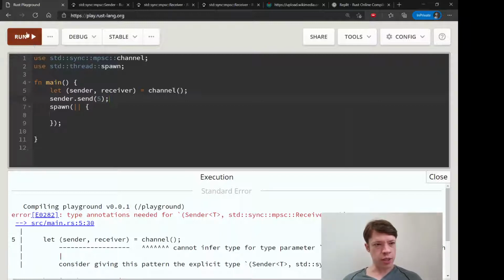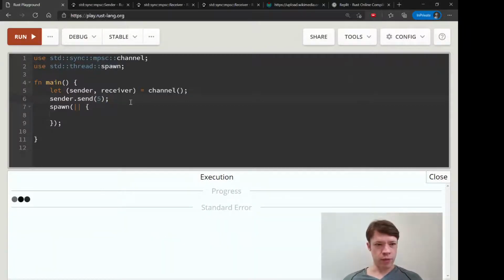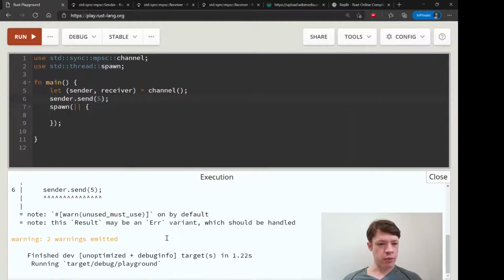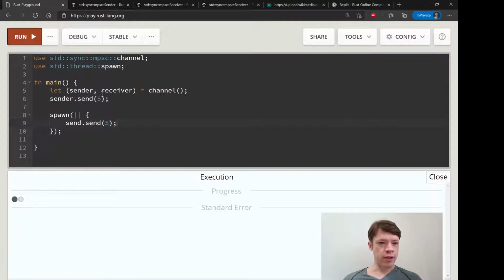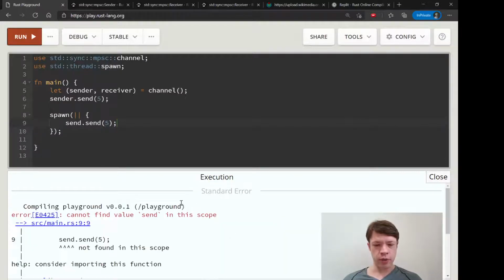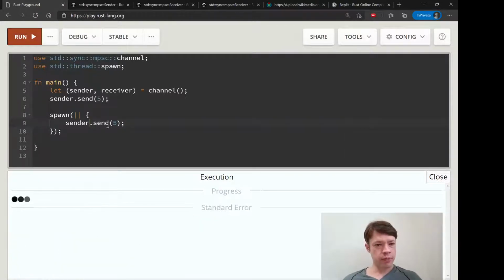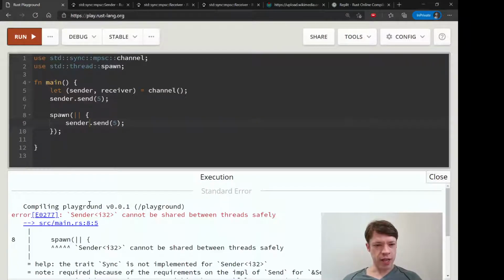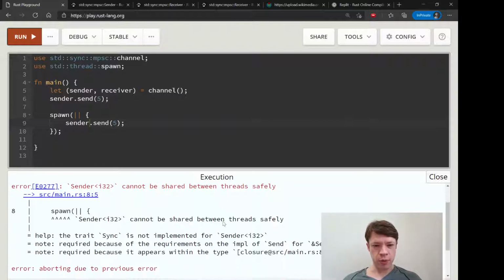Let's make sure Rust doesn't complain about the type. And then we'll just make a thread and do nothing with it. So we are almost ready to do something. And now, of course, if we say sender.send(5) over there, then Rust is going to say it cannot be shared between threads safely. That's because we want to move it in.